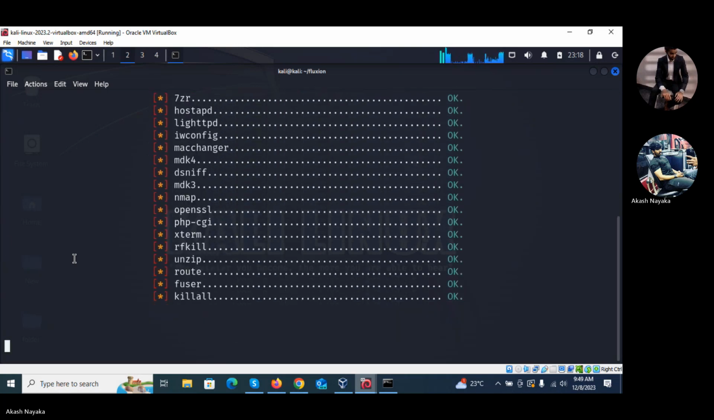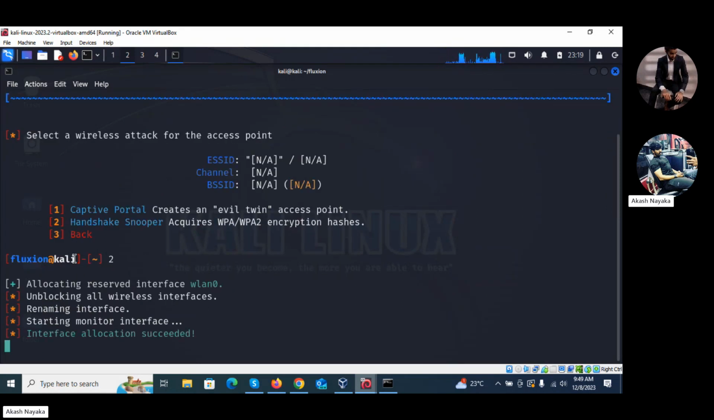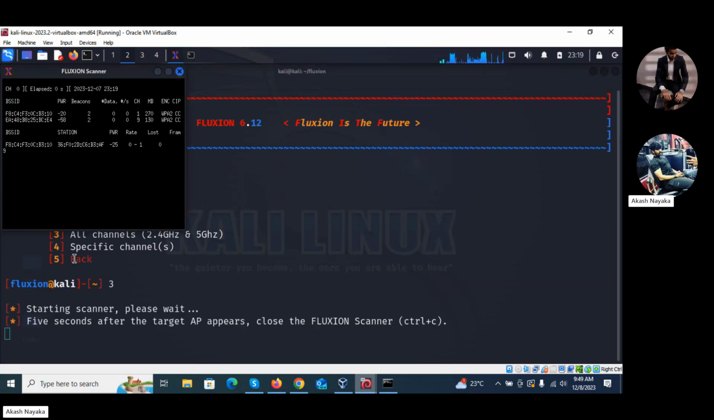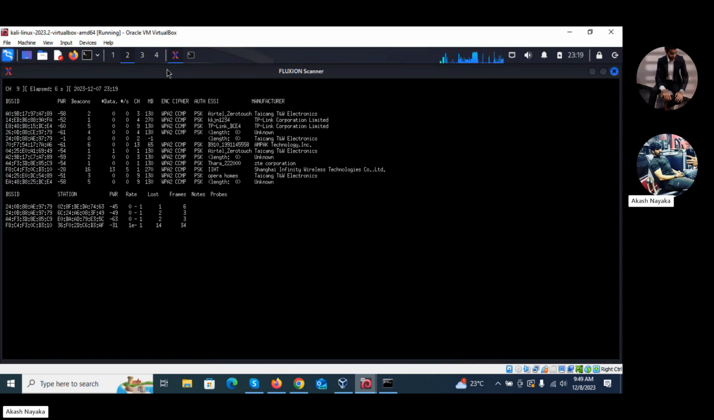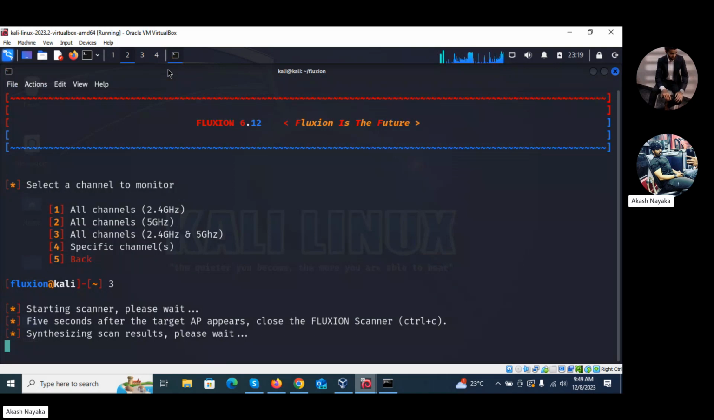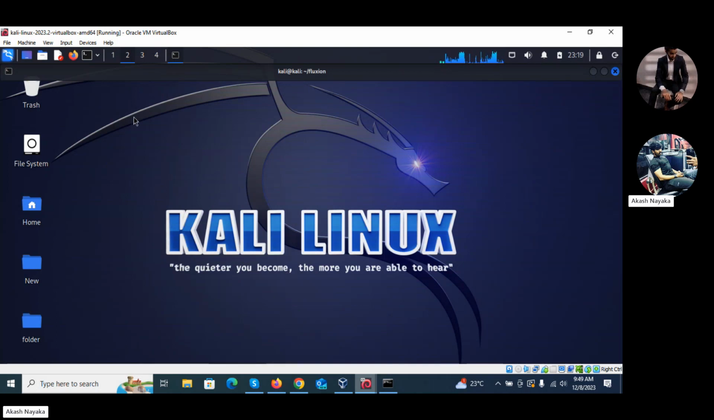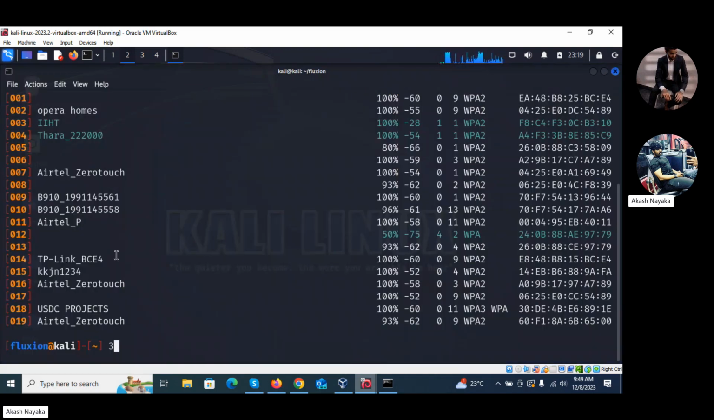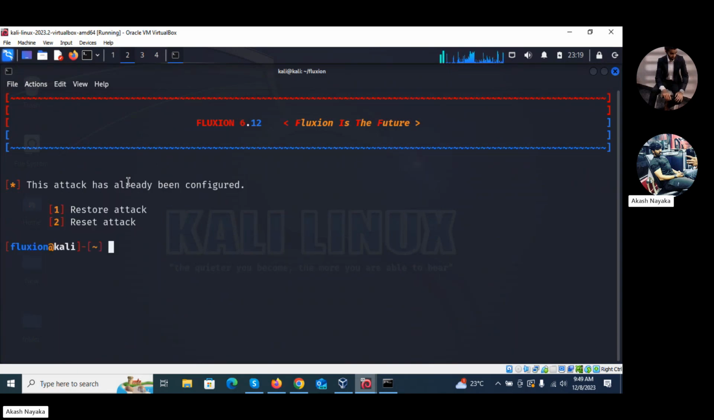Let us type the same command. Now press 2, but this time I'll try to use a different deauthenticator to check. Then three, but we'll try two times. Okay, we still have another 10 more minutes. We'll try two times. Okay, Control plus C. And now it is three. Previously it was one. Yeah, it is three. I have selected three now and one.